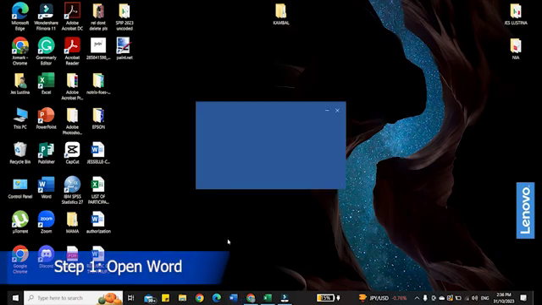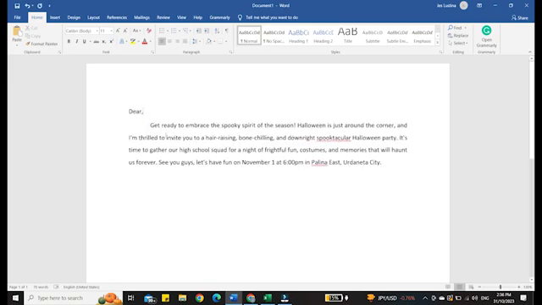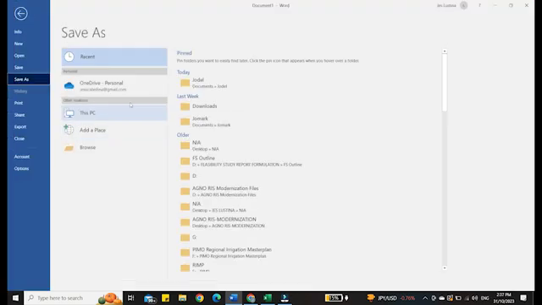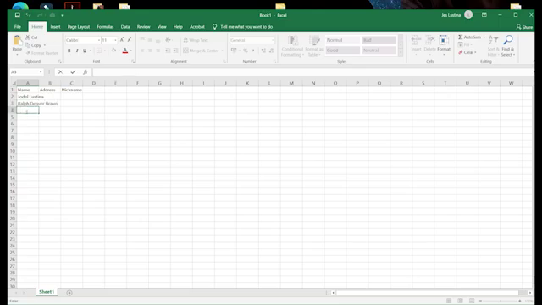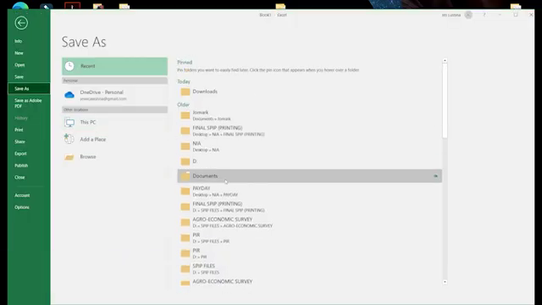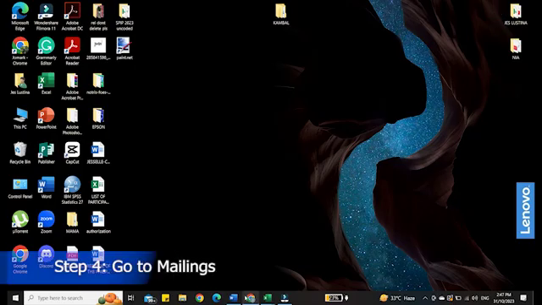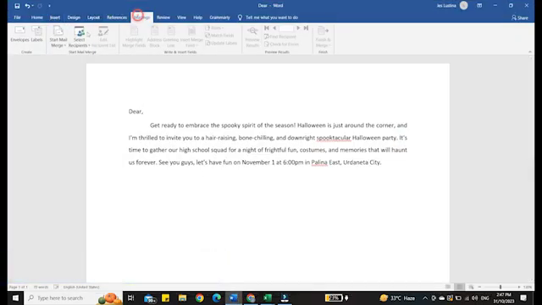The first step for mail merge is to open Word and create a main document or letter for recipients. Then, open Excel. This document will hold the information of your recipients. After you type all the information, save it and go back to Word. Go to the Mailings icon, then press Select Recipients. After that, click Use an Existing List.